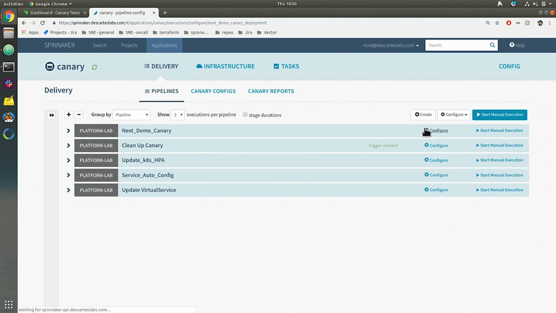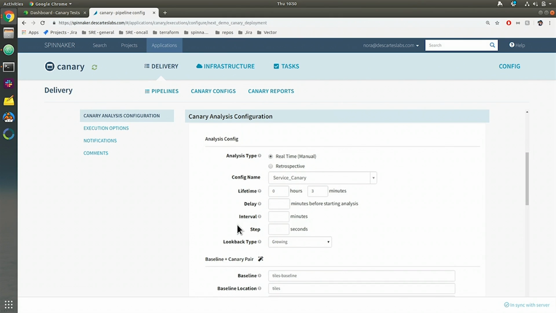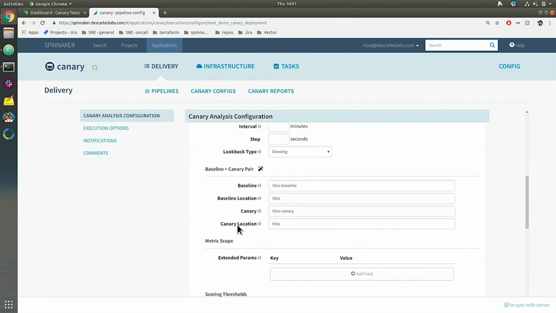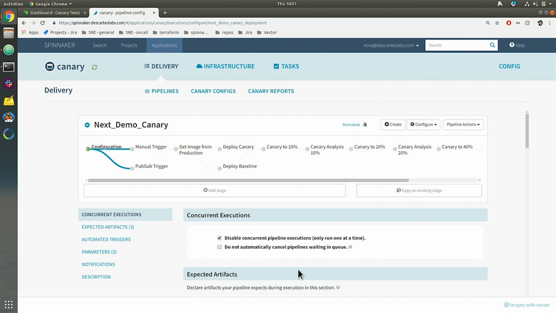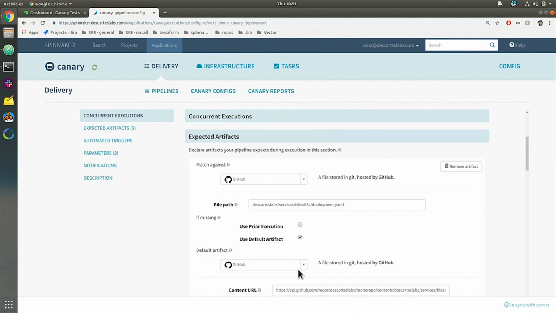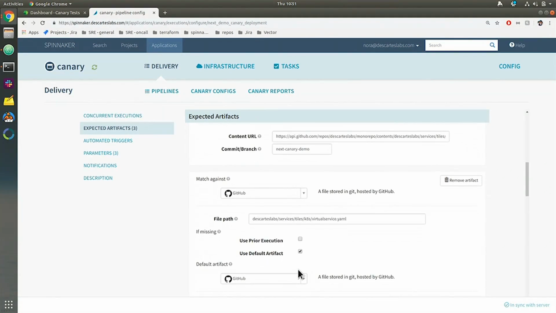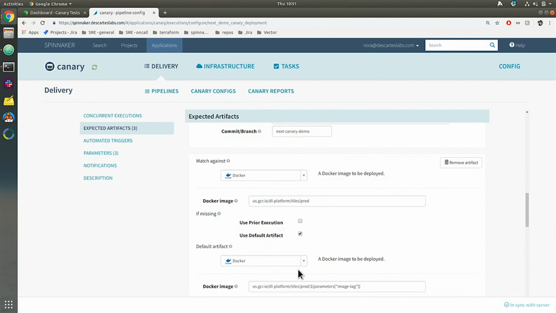So if we click through, we can see that our pipeline contains artifacts, parameters, and stages. Stages consume those artifacts and parameters. Some of them are Canary Analysis stages. And in our case, let's go here. The artifacts we're concerned with are for the tile service itself. So we have our deployment manifest captured in GitHub. We have our virtual service. And then finally, we have our tiles image, which is in GCR.